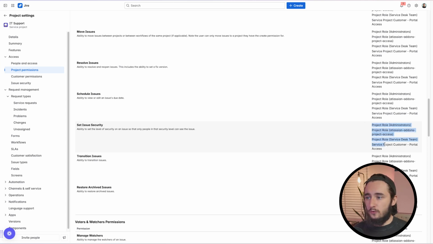You could see which roles or groups have access to this. So in my case, I have admins and a couple of other project roles. Something to keep in mind: if you want specific individuals to be able to set the issue security level, you'll need to make sure that they have this permission assigned.